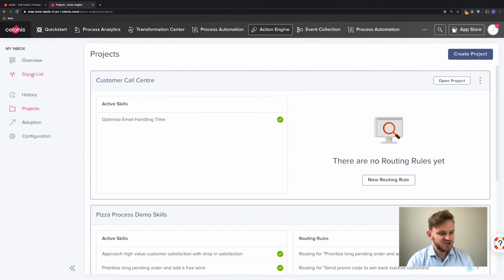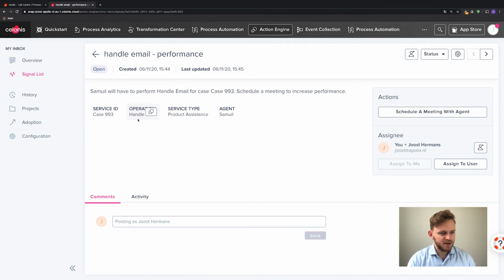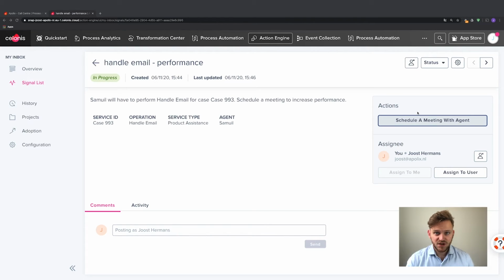So all the signals we see in the signal list. And here's the first one. For Samuel, on case 993, we see that it has to handle an email, so we want to schedule a meeting. And this would automatically prompt the email application on your computer, and the email can be sent.